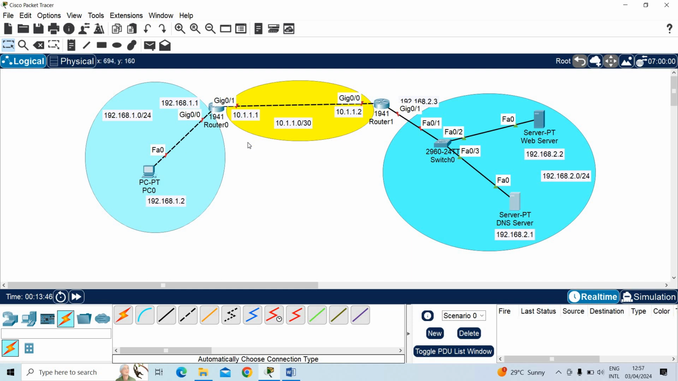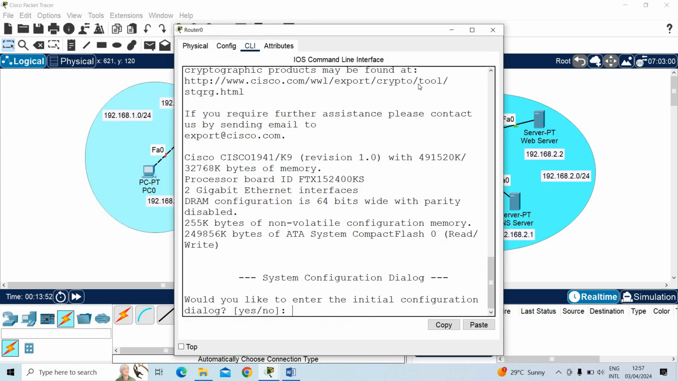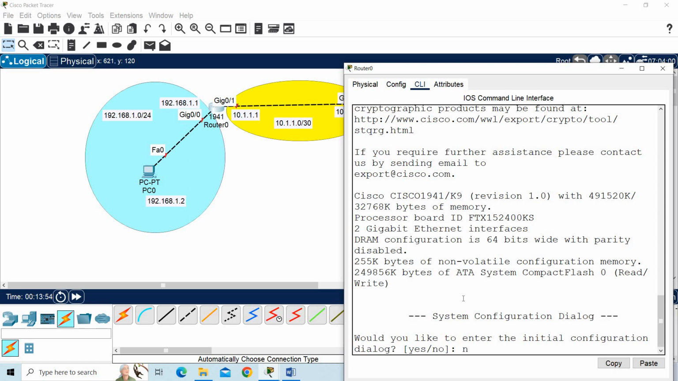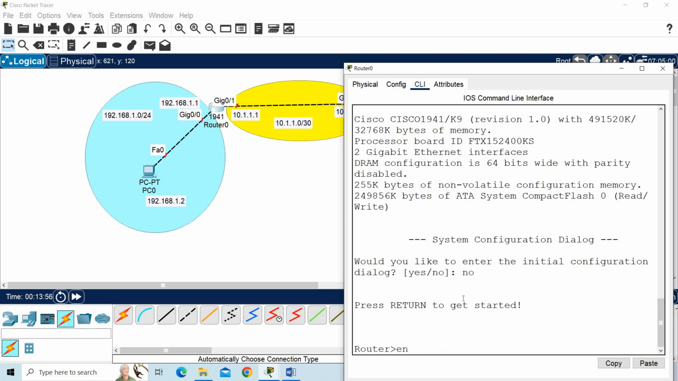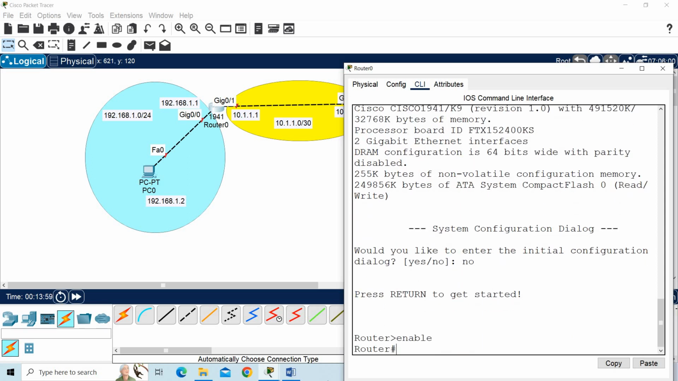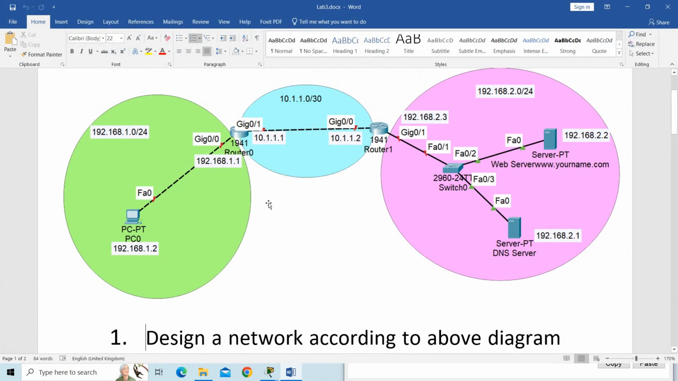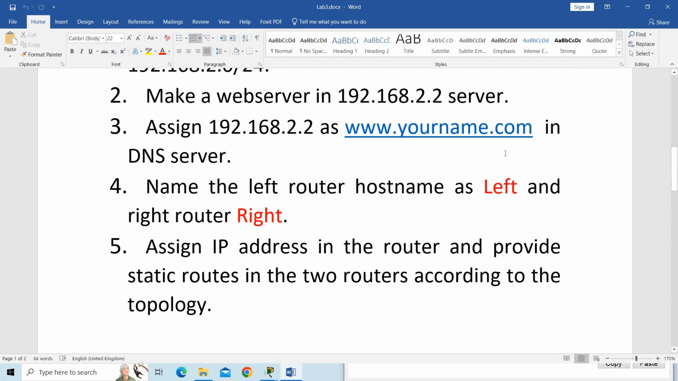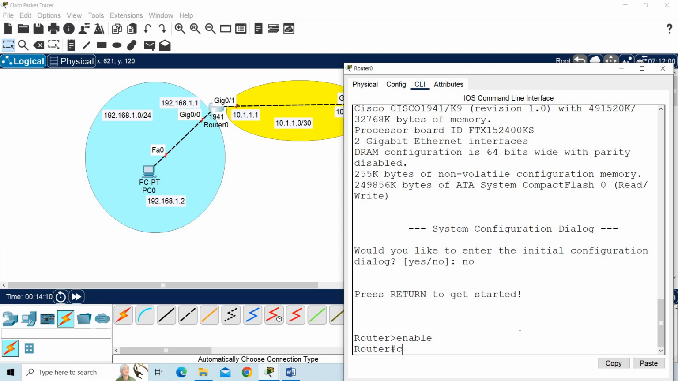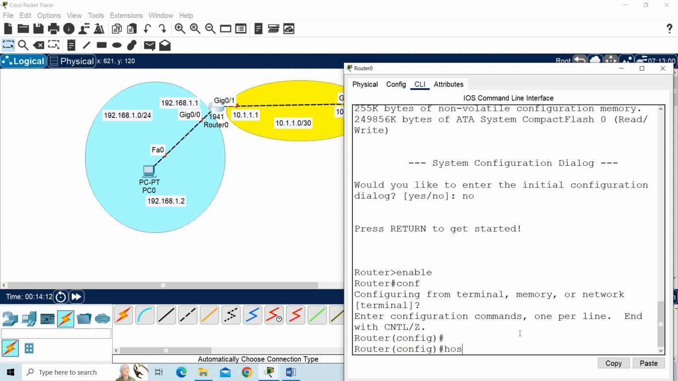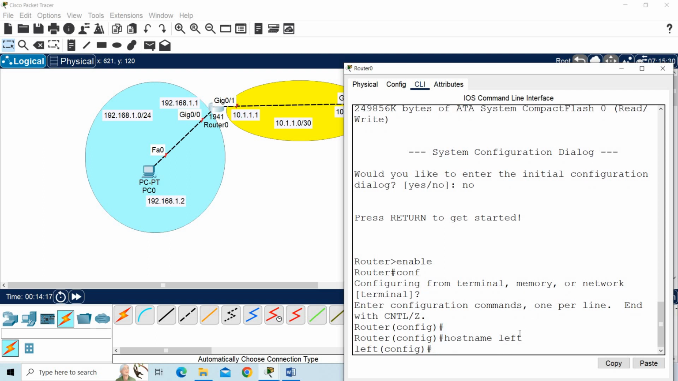So now the configuration is in the router. First of all, we'll put the IP addresses. So for IP addressing, go to the CLI mode. We'll put no, and we'll go and enable. Is there a host name or any changes? The left router host name is left and the right router is right. So first of all, change the host name. We'll make it left. So the host name has been changed.